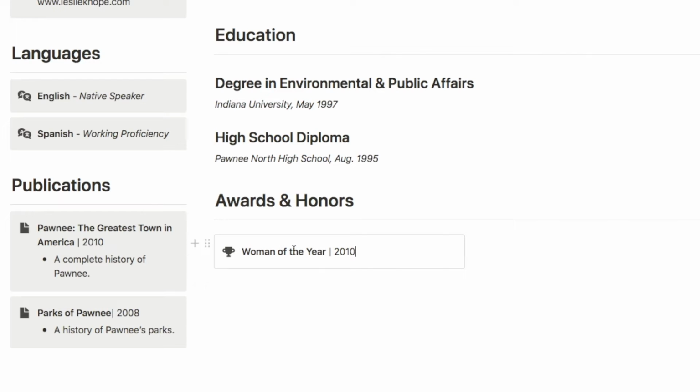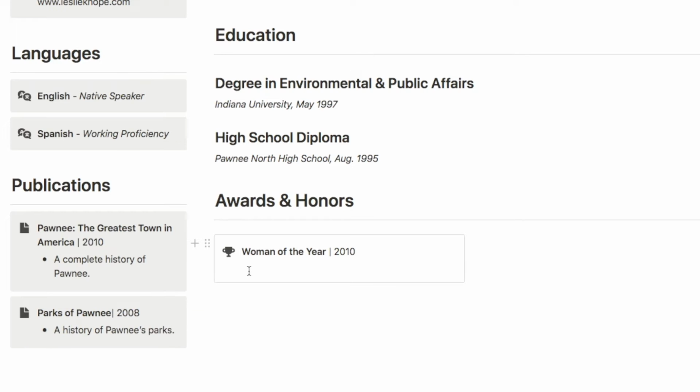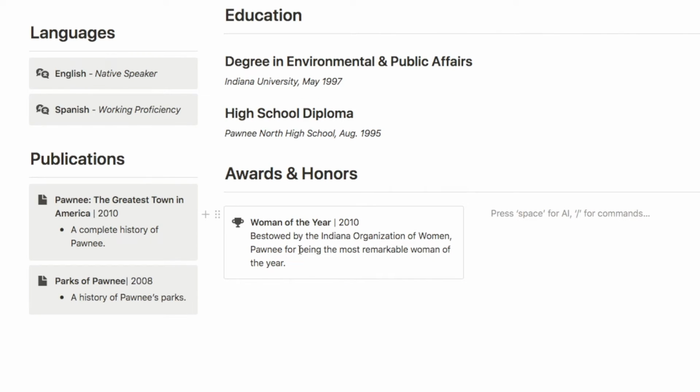So if you want to, you can leave it like this, or you can add a little bit of text describing the award into the block as well, which I'm going to do. So to add the text, we're going to hold down the Shift key on our keyboard and hit enter so that we go to another line within the call out block. And I'm just going to paste in the text that I have, but feel free to write whatever you like here. So feel free to add as many of these awards and honours as you like.